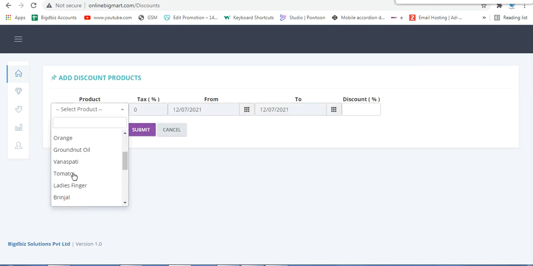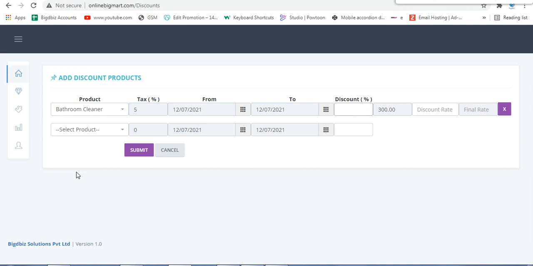You can select from the list. Whatever products you have mentioned as a discount product alone will appear here, not all the products. For example, I have created bathroom cleaner. What's the tax amount? What's the total cost here? If I am going to provide 10% of discount, it automatically calculates. So in the front, what it will show is 300 striked out, 270.